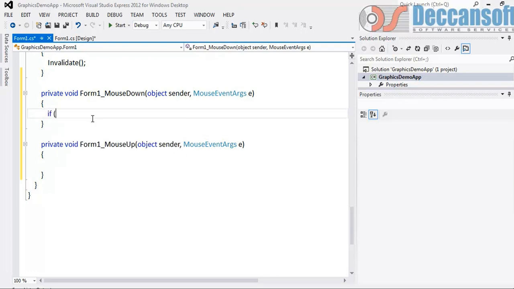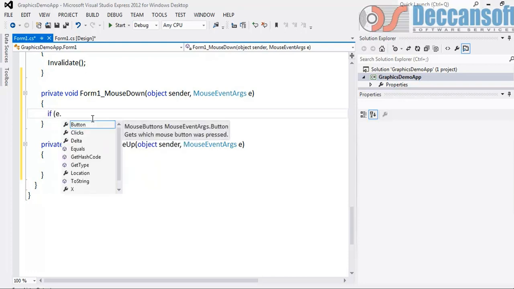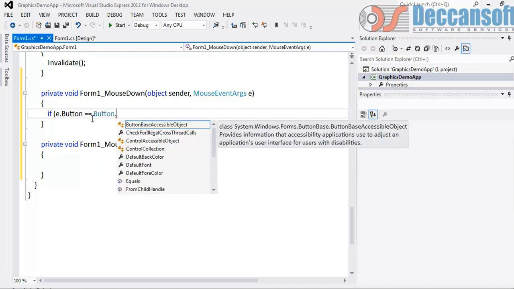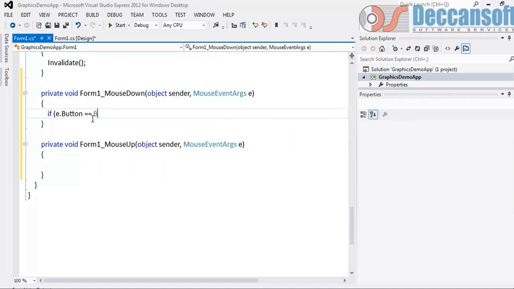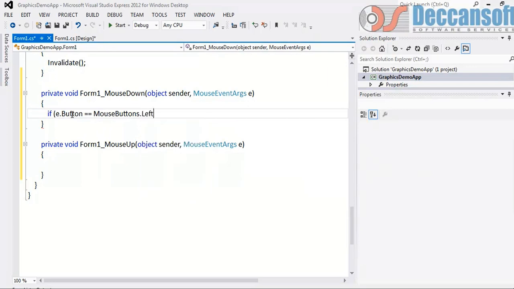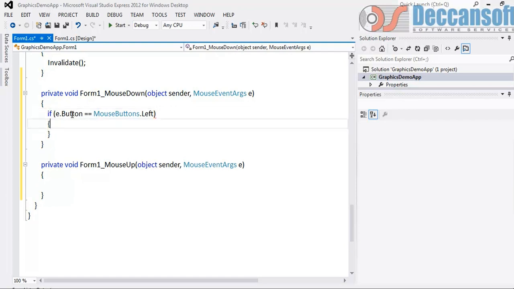We'll check if e.Button, this gives you the mouse button. Now I want to check if e.Button is equal to MouseButtons.Left, basically the left button. I don't want to do anything if it is the right mouse button. Only on left mouse button click I would like to proceed. So that if condition I have written.